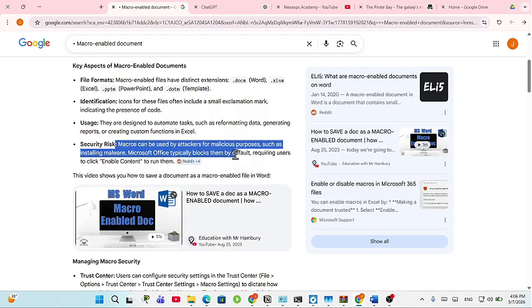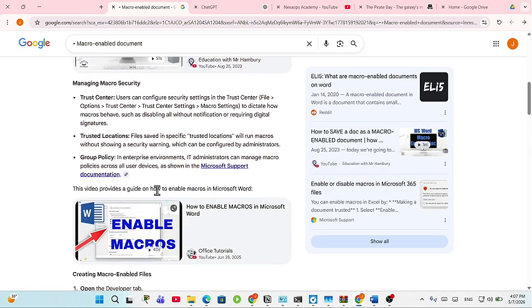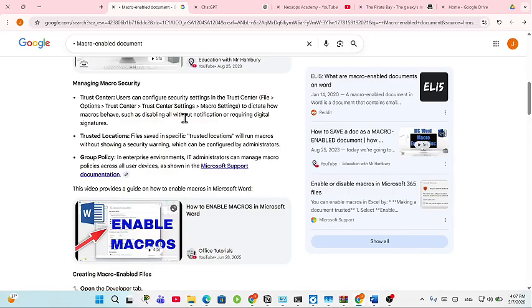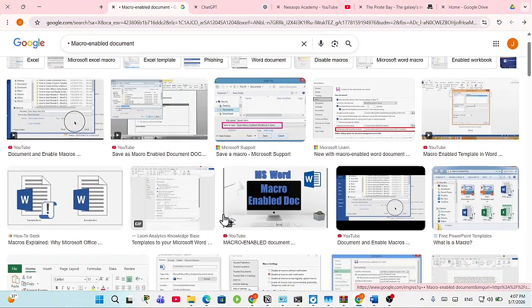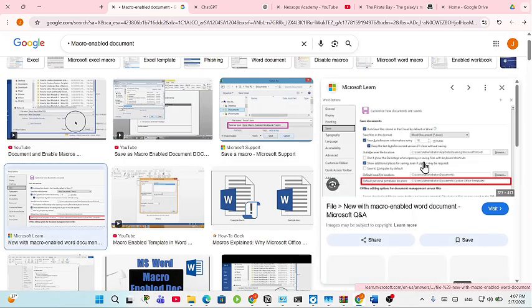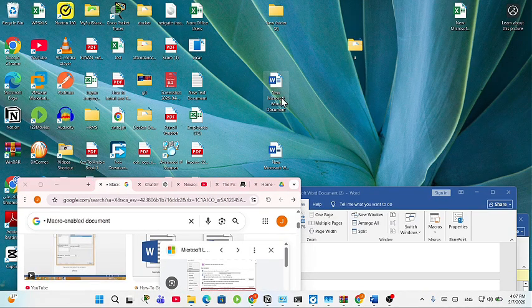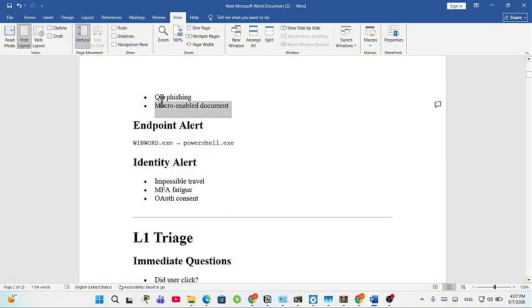Macros can be used by attackers for malicious purposes, such as installing malware. Microsoft typically blocks them by default, requiring users to enable content. So usually it's blocked. It will ask you to enable content. So that's the thing with macros. We should be careful: it will look like this, but it's a macro. Then you run it, then it will open another PowerShell executable. That's why hackers love this so much.